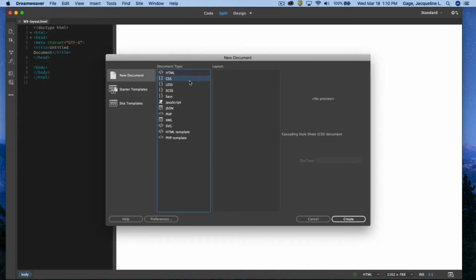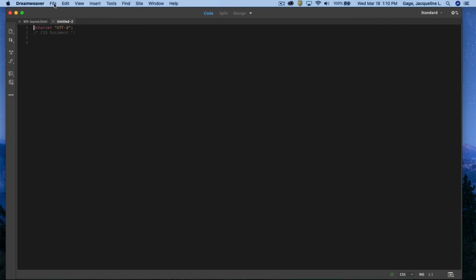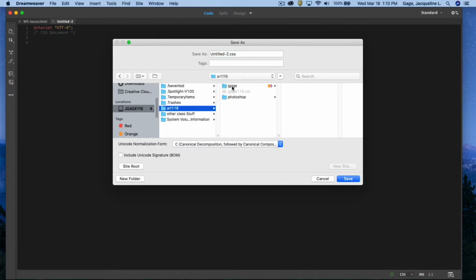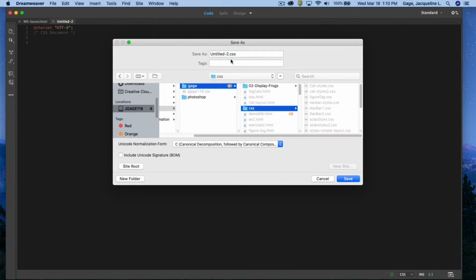Okay, new document, CSS, create. I'm going to go ahead and save it. Navigate to my USB, Art116, my name folder, my CSS folder, and I'm going to call it week 9 styles and save.